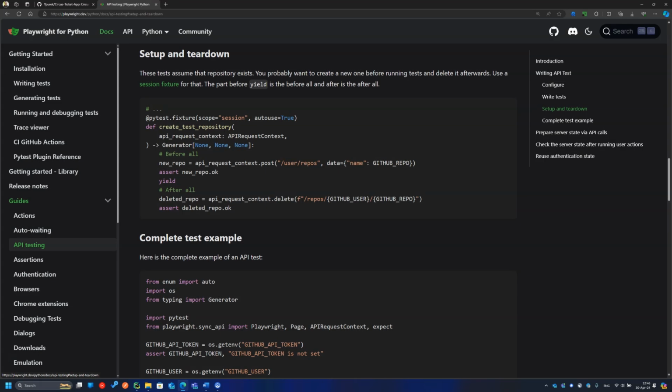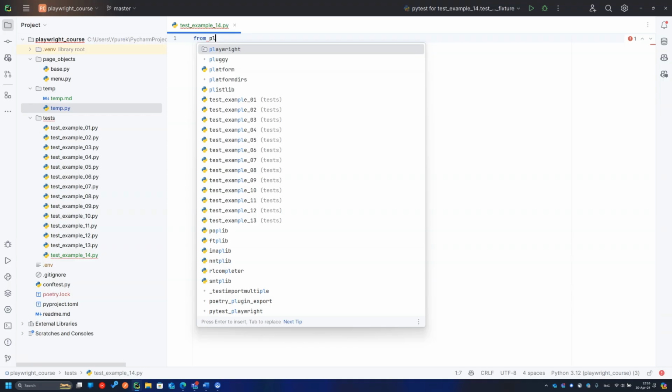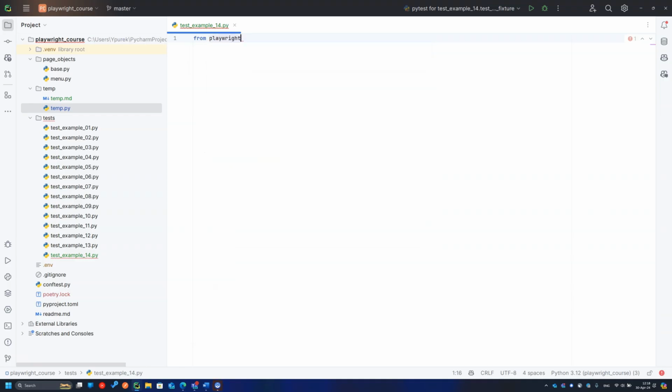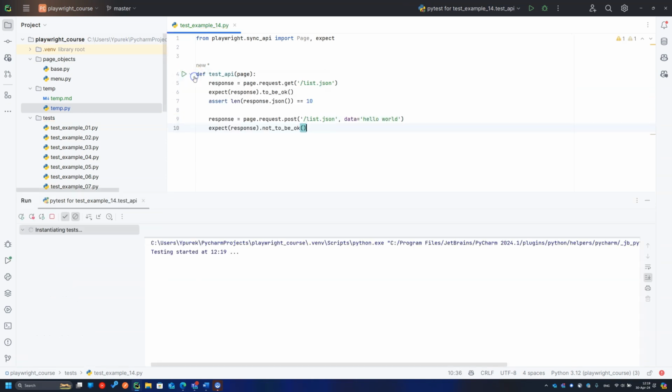The example in the documentation is quite sophisticated, and if you just want to play with API, both context and page objects have the request property that encapsulates API functions. Let's get the list of recipes and verify that the response is okay and there are 10 items in the list. And let's post some data to the same API and verify that the server will respond with an error.